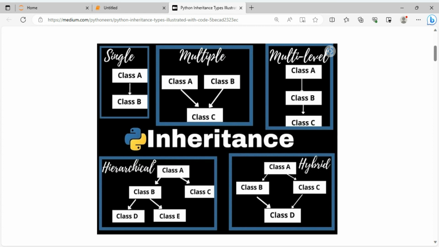In hierarchical inheritance, a class can have multiple children. Like class A has two child classes, class B and class C. And again, class B has two child classes, class D and class E. So this is an example of hierarchical inheritance, where a class can have two or more child classes.